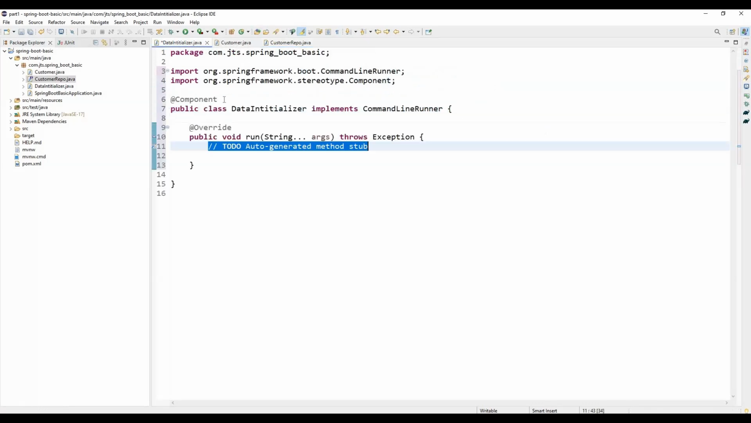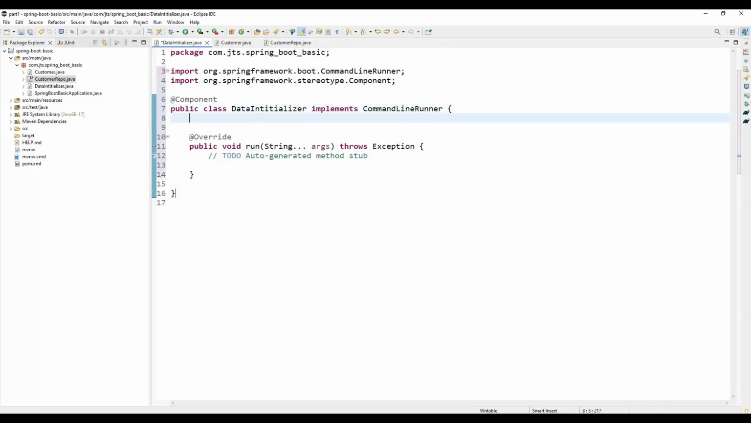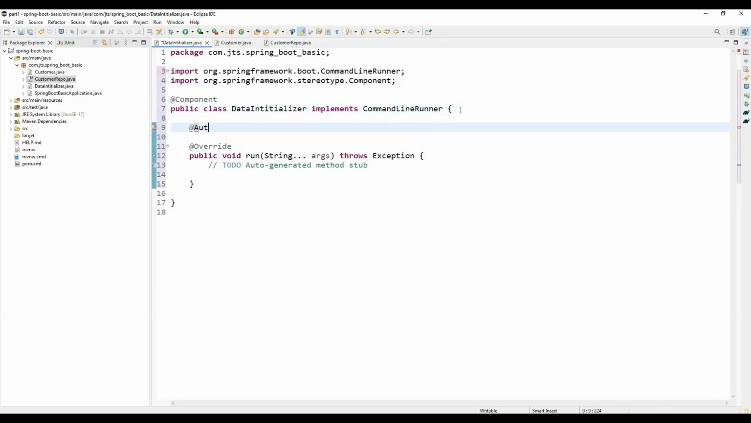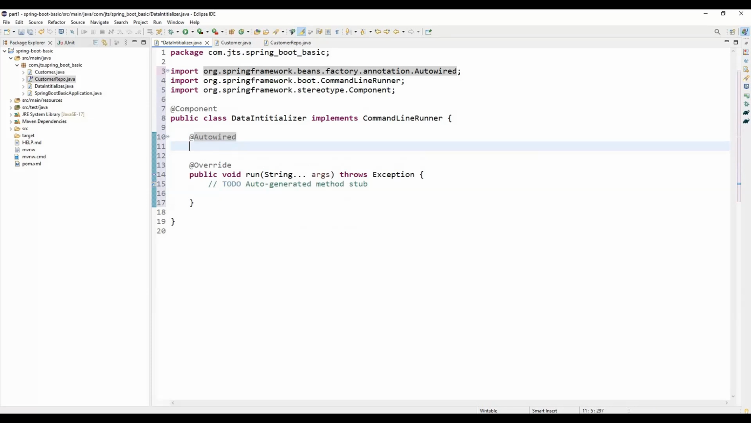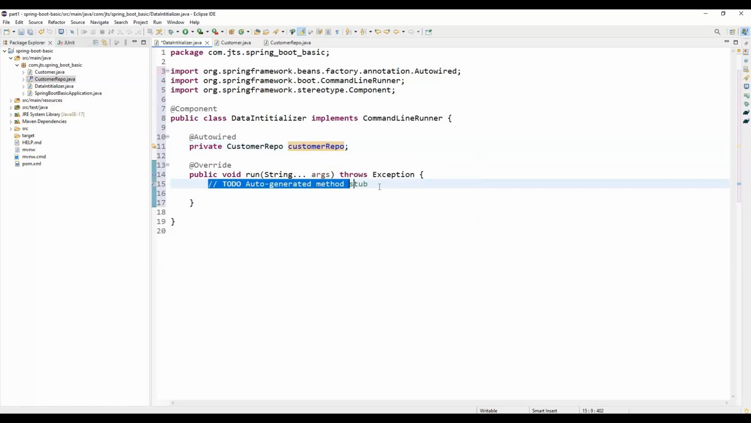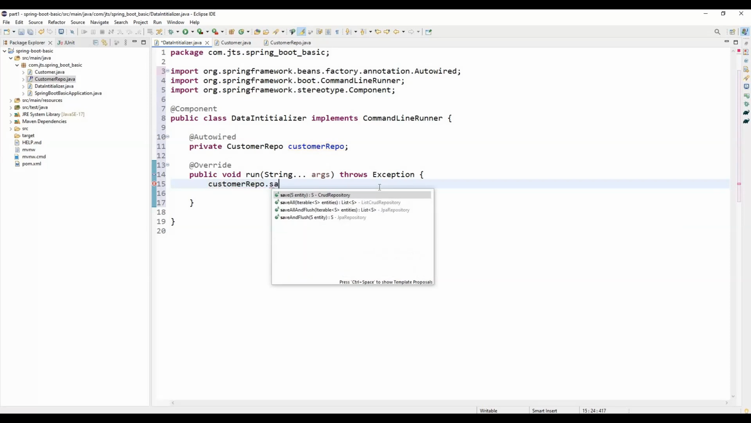Now here we need to inject the bean of the customer repository, private CustomerRepository. Using this, we are going to save the record for the customer. Means when the application starts, it will basically insert some dummy record inside of the customer table. So using this repository we are going to save the record.